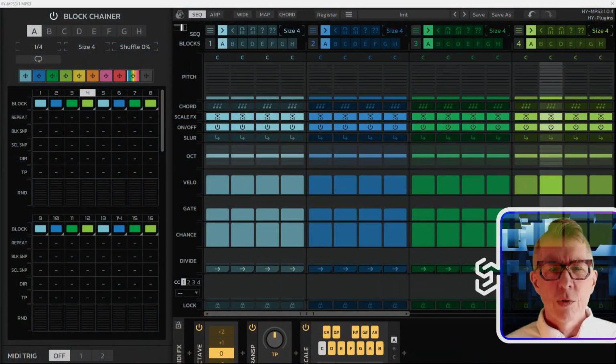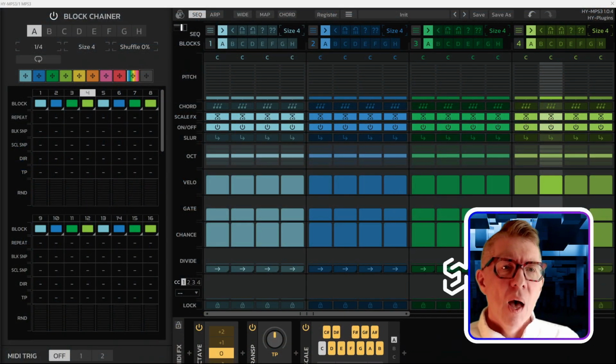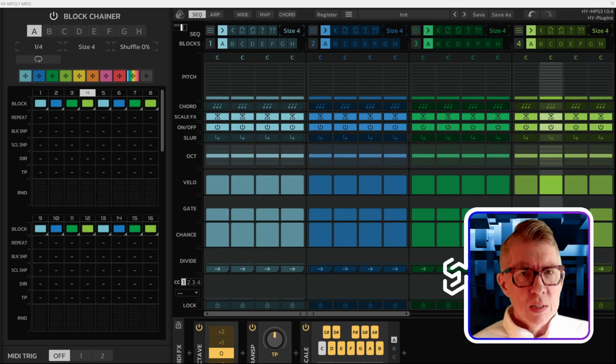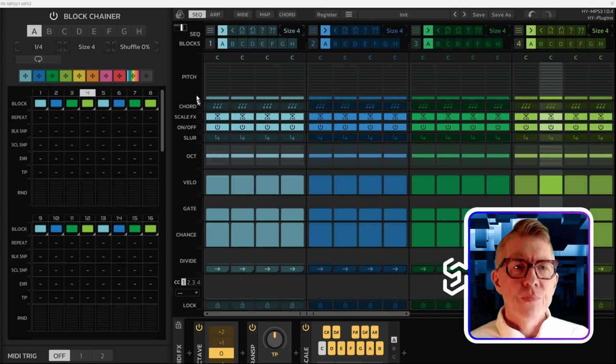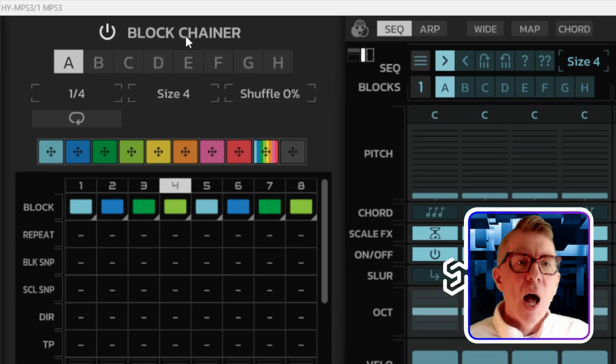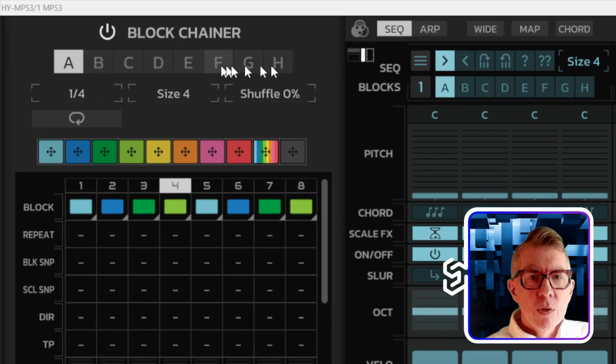Let me switch over to that, I'm still getting used to this switching thing. There we go. So this is the basic interface of HY-MPS3. Over here on the left, let me see if I can do my little zoom action. There we go. The block chainer, A through H.